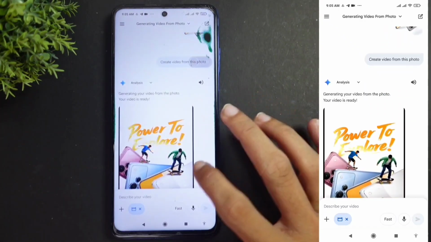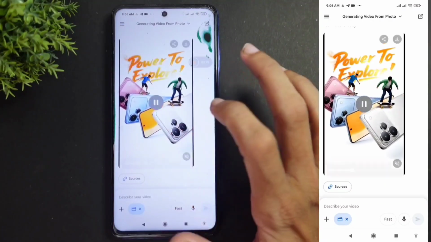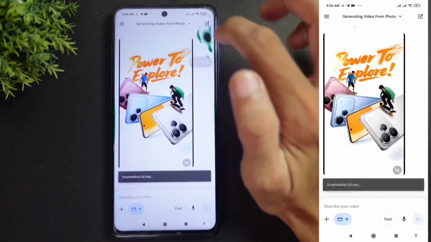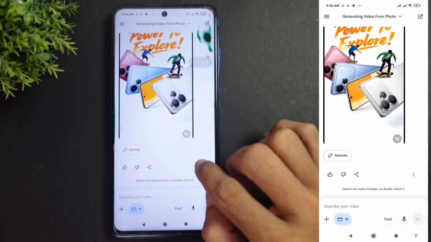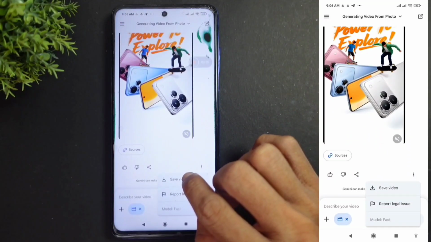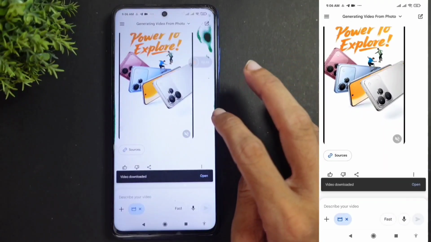Now here you can see a video has been generated from that photo. If you want to save this video, click on this, and here you can see the download button. Click on that download button, and when you do, the video will be downloaded. Or here you can see 3 dots. Click on those, and here you can see the Save Video option. When you click that, the video will be downloaded too.